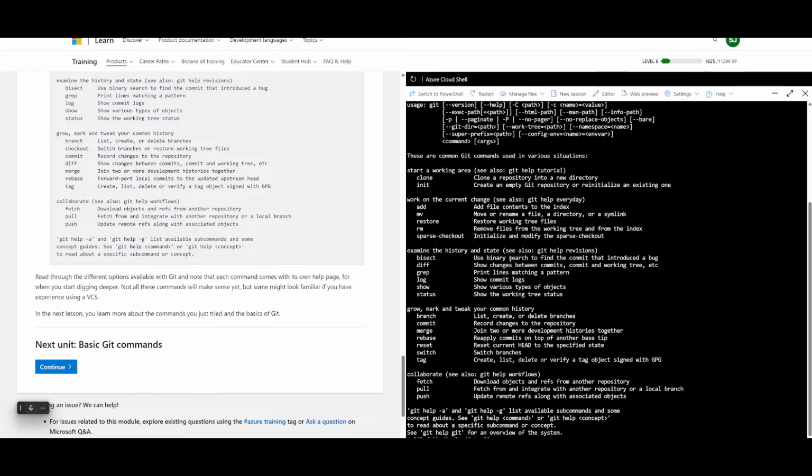grep prints lines matching a pattern, so grep is lookup, and that's common to all Linux. Log just shows commit logs. Show is a command used to show various types of objects. The status command shows the working tree status. And these are the terms used for the commands used for managing your tree. So there's branch, commit, merge, rebase, reset, switch, tag.